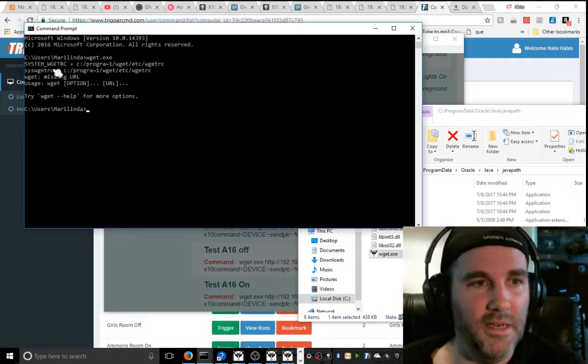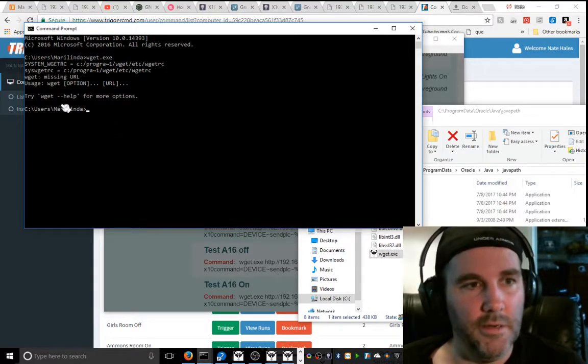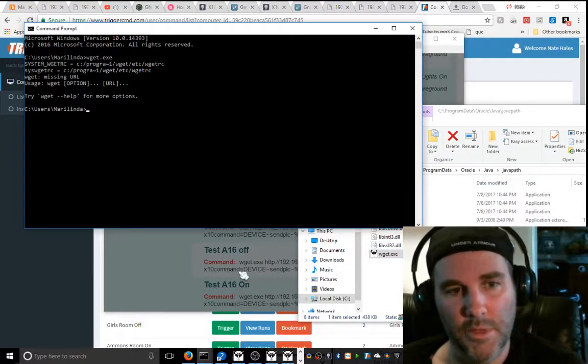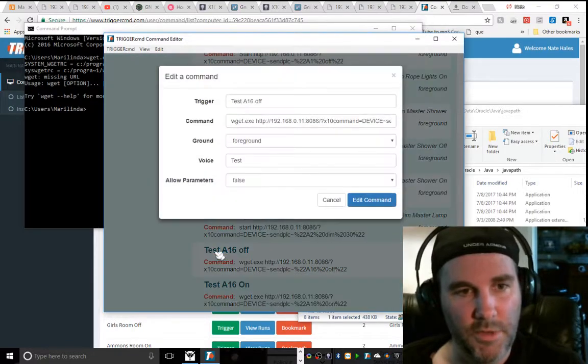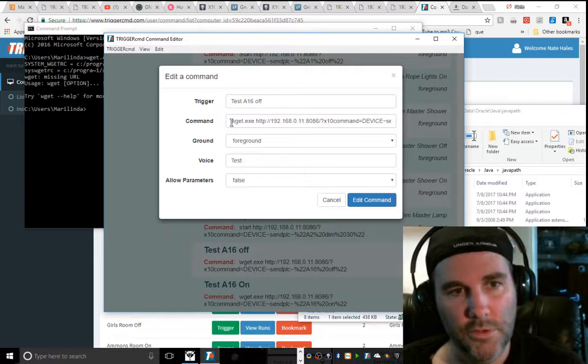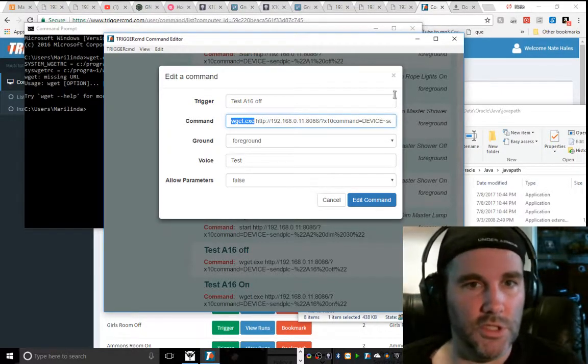Okay. And then it didn't give me any errors except it says it's missing a URL. Well, that's fine. It actually found it and it tried to run it, but it says missing a URL, which, lo and behold, when we send that same command through here, we'll do this through Trigger. It's just going to do wget. And then it's going to give it a URL, and it's going to do its little magic.